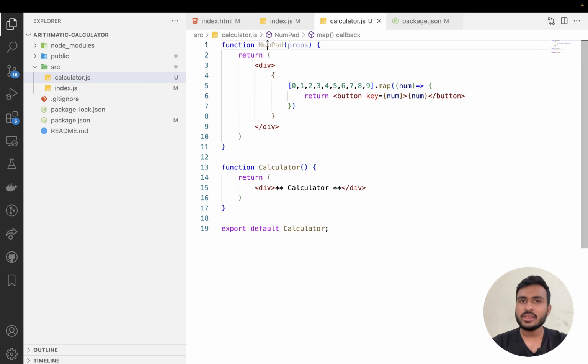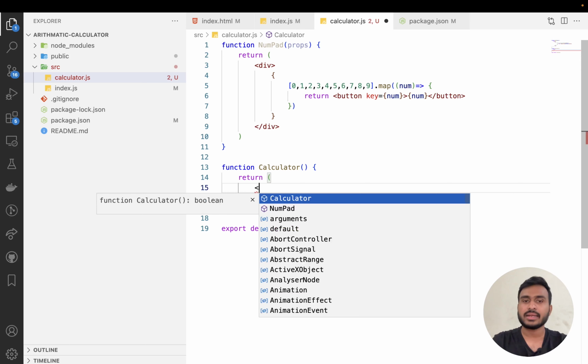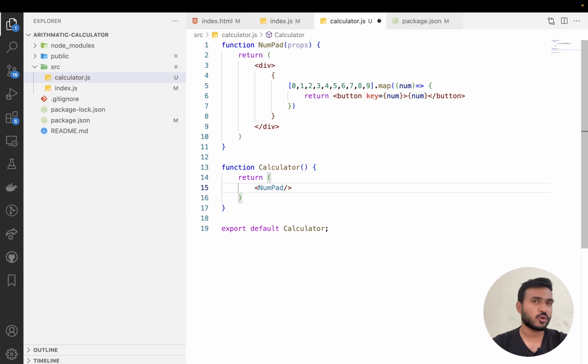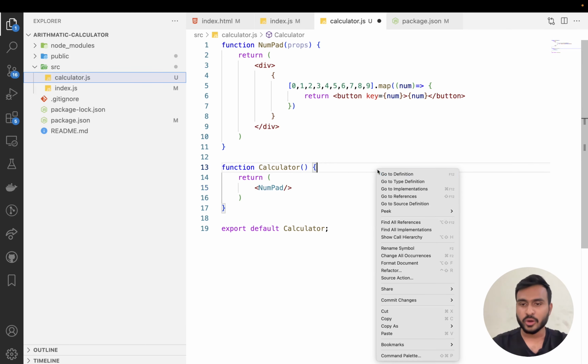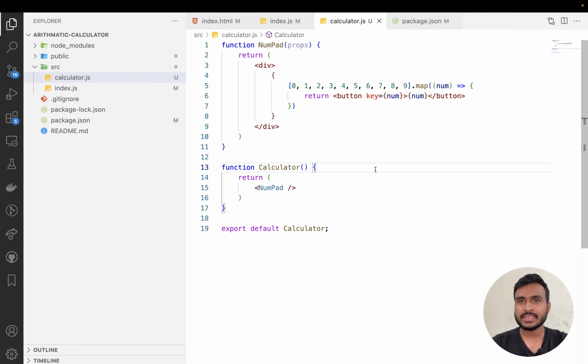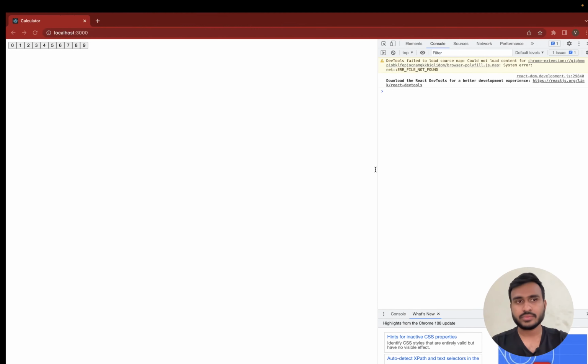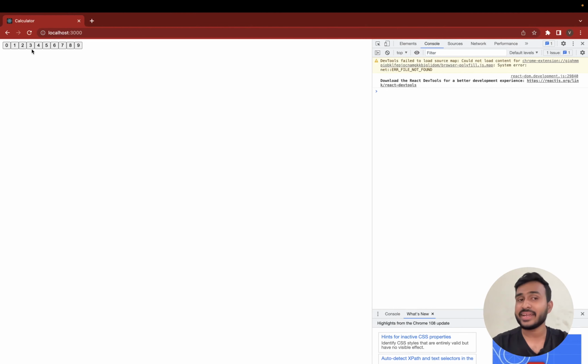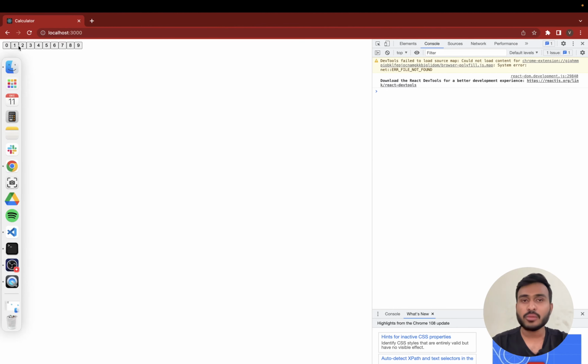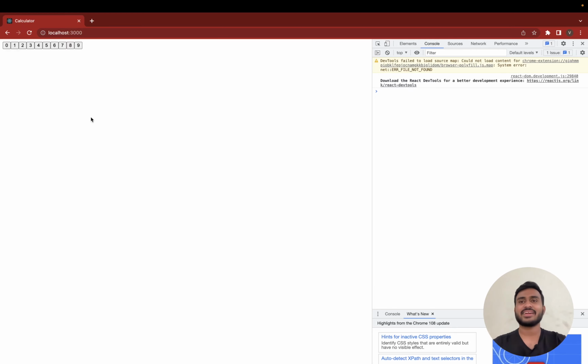Now I'll use this numpad component inside the calculator. I'll delete this calculator text from here, and instead I'll render this numpad. I'll self close this numpad component. All right, let's see whether it works or not. Let's go to Google Chrome and check. You can see a numpad is getting rendered. These are all buttons from 0 to 9. All right, so we have created the numpad.